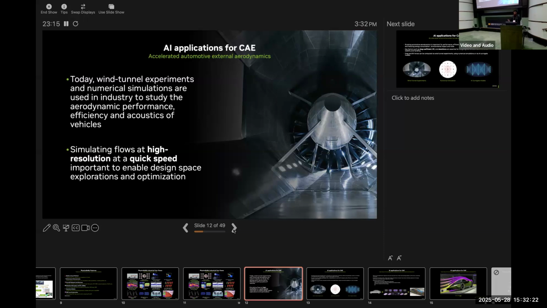What is of importance here is solving these car geometries and the flow over them at really high resolution and quick speed to enable design space exploration and optimization. So imagine you are a car designer at one of these automotive companies. You are interested in looking at different designs and seeing the effect of those designs on the aerodynamics of the car, and iterating and repeating that process, and you would like to have a fast iteration cycle as you do that.